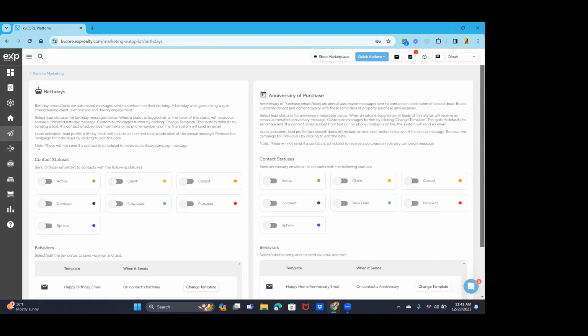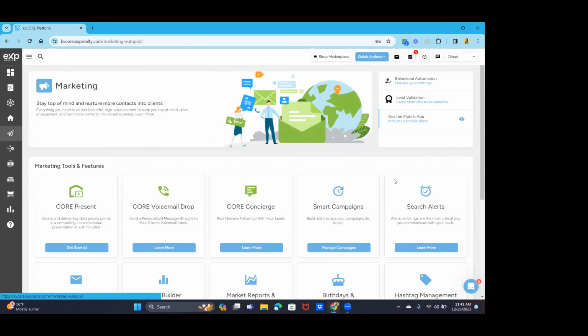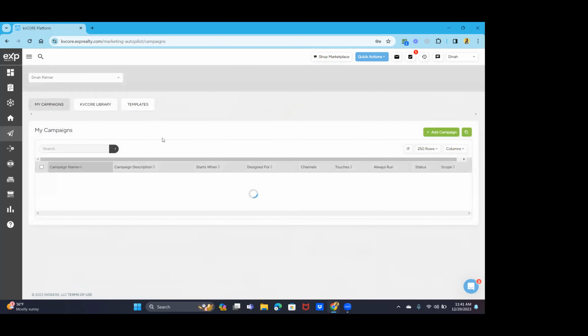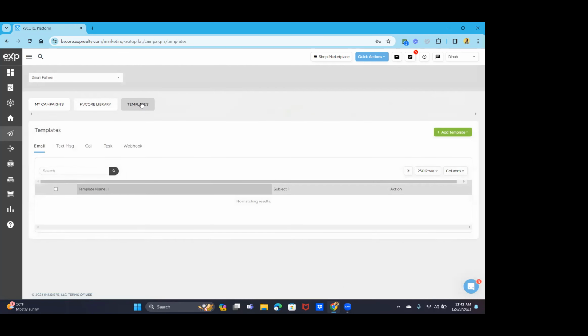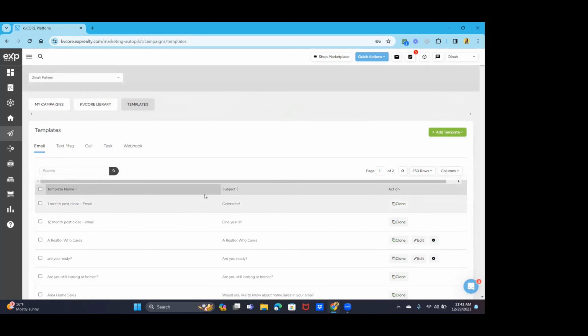If you go under all marketing, then you go under smart campaigns, this is where your campaigns are going to be. But if you notice up here, it says templates. If you click on templates, you'll be able to see a bunch of the saved emails. This is where all those holiday emails are saved. So if you want to edit, you'll be able to edit.